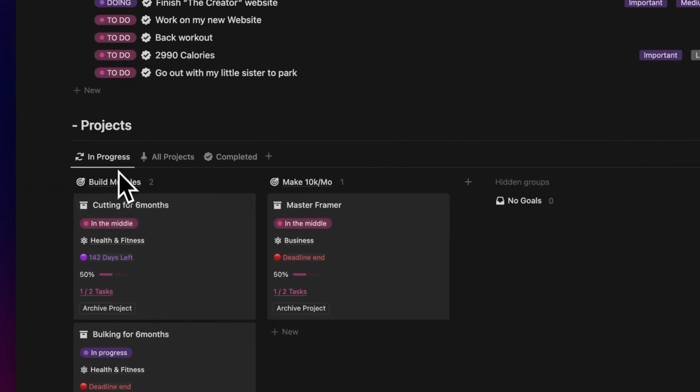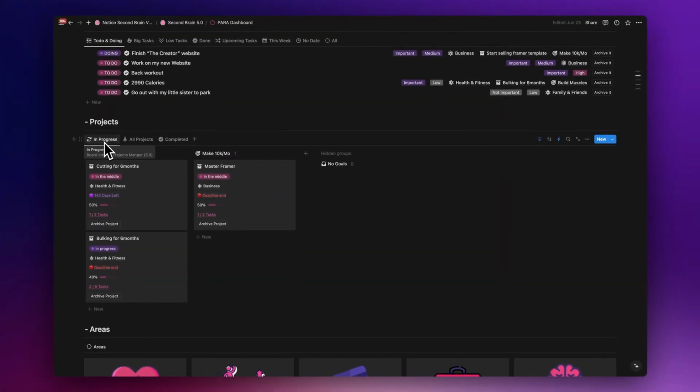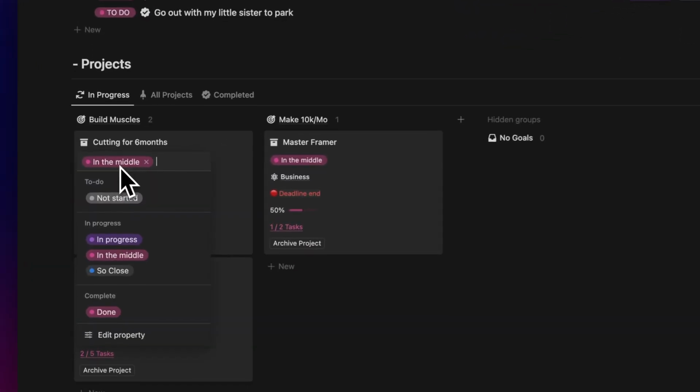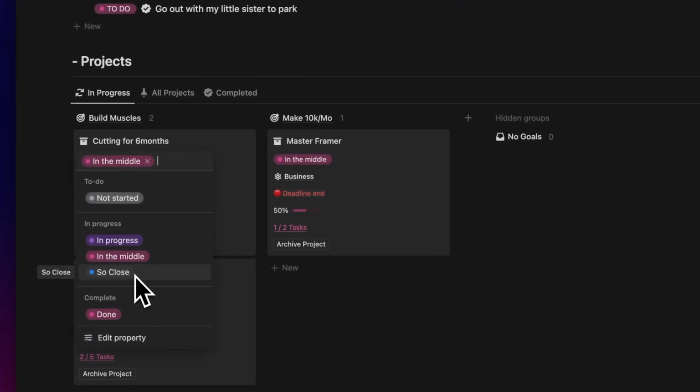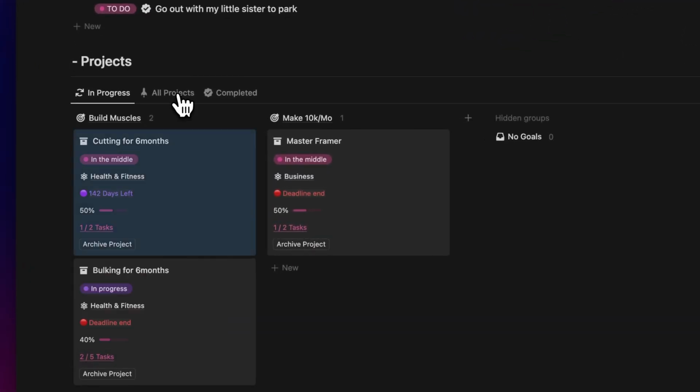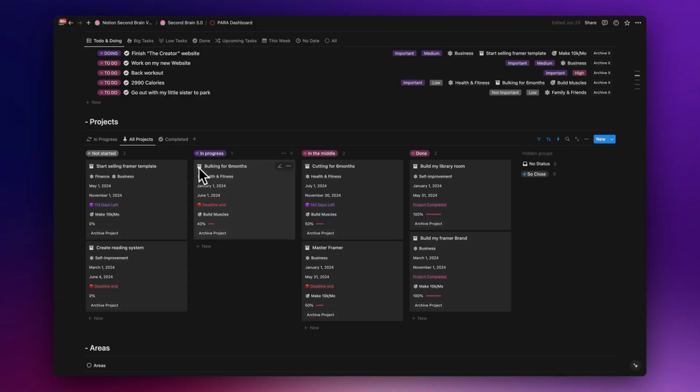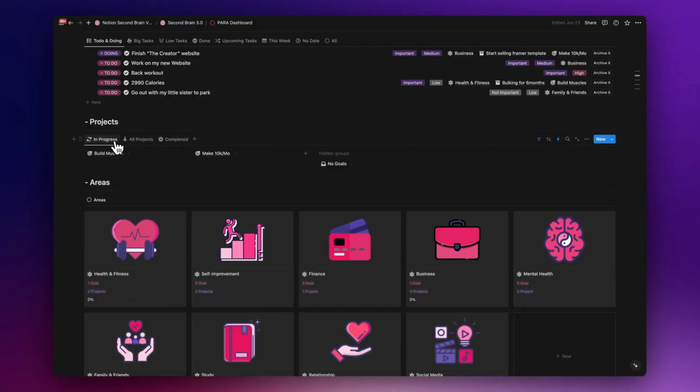Here we have projects, and you can see the projects that are in progress. So the projects can be in the middle, in progress, so close, or done. We have all projects grouped by status, and we have completed projects.